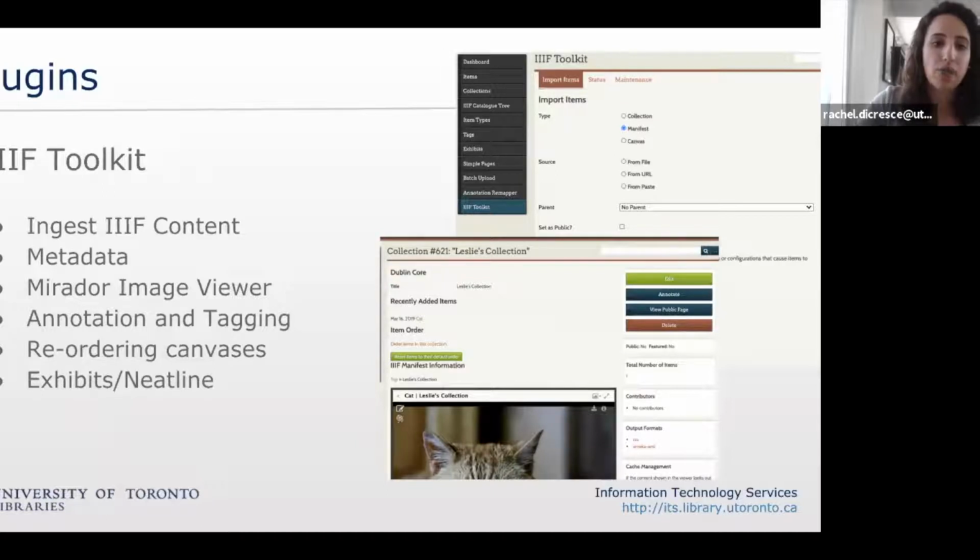So you can ingest the IIIF metadata that already exists, but also supplement with your own metadata if you have more. It creates a mirador image viewer embed in all of the item pages and collection pages, and I will show you that. It allows you to do things like annotation, create open annotation specifically, as well as use the tagging feature in Omeka. If you're familiar with that at all, you can add tags and organize objects that you have within your Omeka instance based on these tags as well.